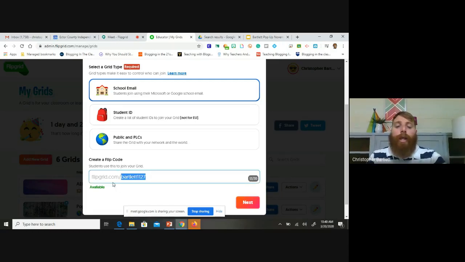On your flip code, you can either use the one that they already give to you. So they gave Bartlett 1127, the one they created for me, or I can try to create my own. If you think you can create one that's a little bit more personal and individual that your students will be able to remember, I could try Bartlett Spring. So that one works. I can change my own flip code however you want to do it. I can't do Bartlett 2020, but maybe I could do Bartlett Spring 2020. Yeah, so I could do that. So it's however you want to do it on that end.